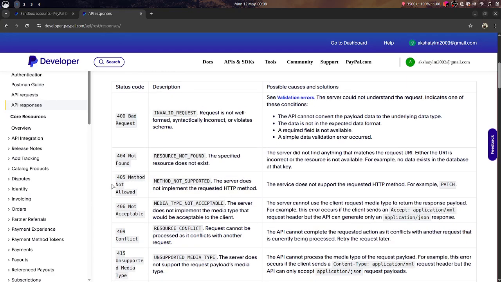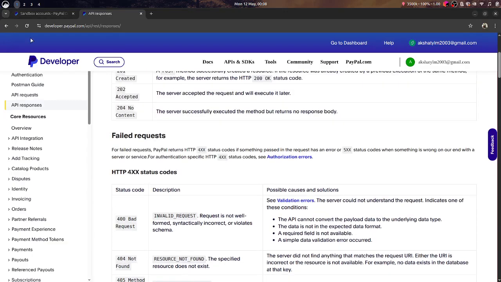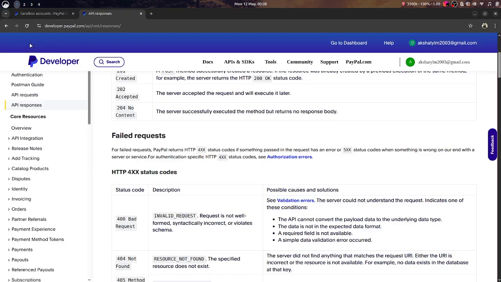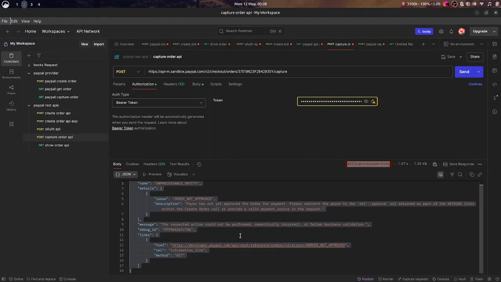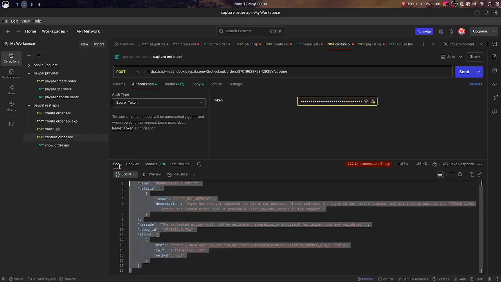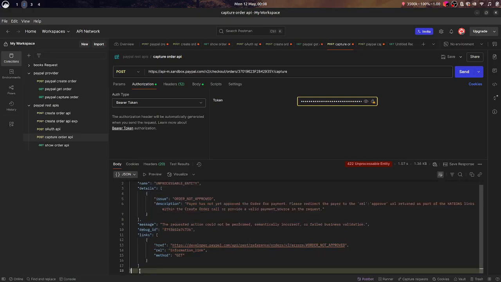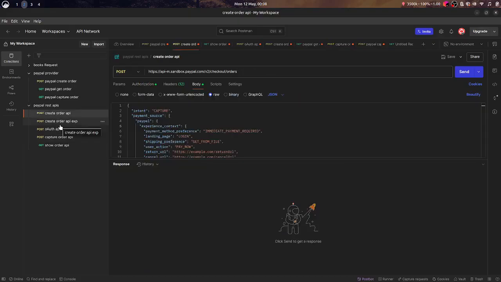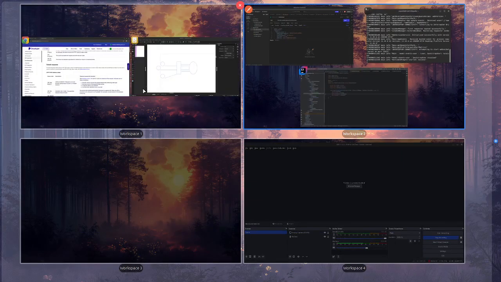I have already handled that error handling, and here I will show you. This is the error handling done by Spring itself. So Spring itself handles the error. This is the response provided by PayPal, but Spring also handles an error. Let me show you.